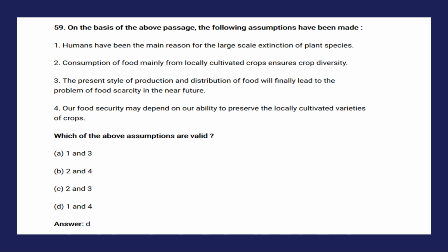Option A, first and third. B, second and fourth. C, second and third. D, first and fourth. And the answer is option D, first and fourth.